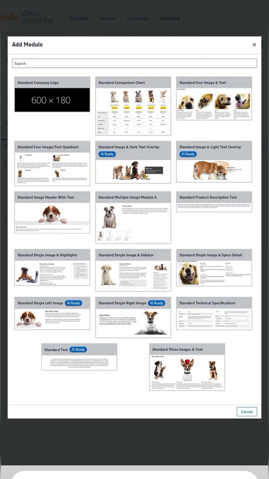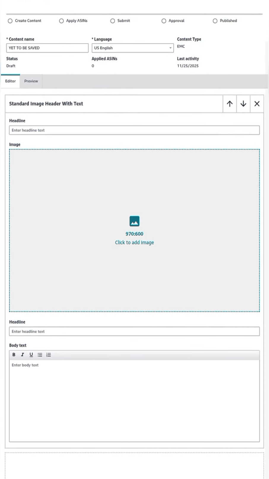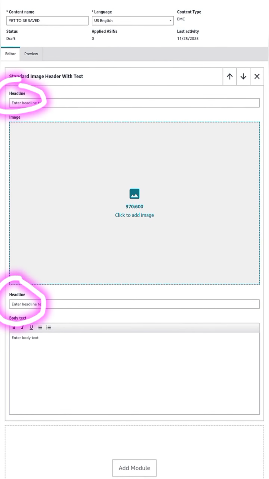From here I'm going to be choosing this particular standard image header with text. So I'm going to choose this. You can see that for the module I chose, they have given me that particular design for me to add the image and the text, and then the headline of the text, the headline of the image. So you can see these are some of the things you do.